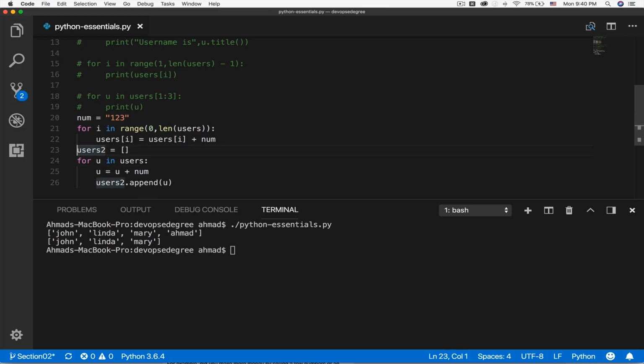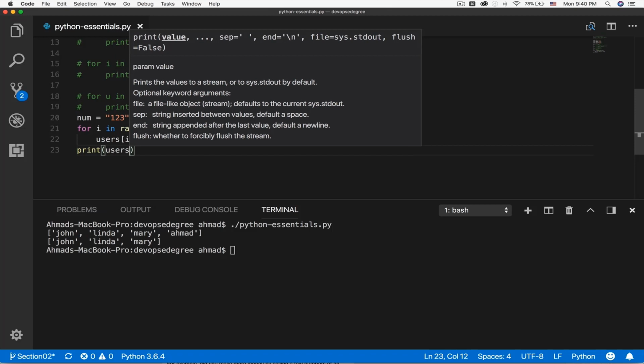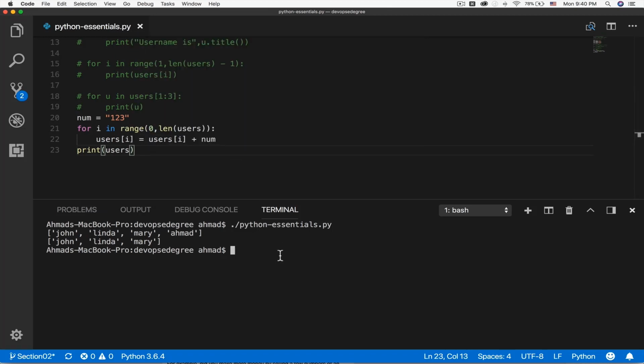So the correct way to approach this problem is by using a range and addressing each user by its index. This way we can change each user in the list to contain a number. Now let's print users after applying this change and see what happens. Okay, now we have our requirement fulfilled. Each username does contain a number attached to it. John123, Linda123, Mary123, and Ahmed123.